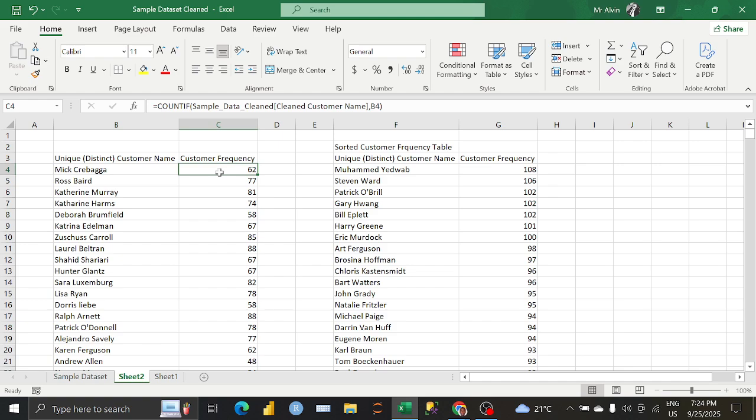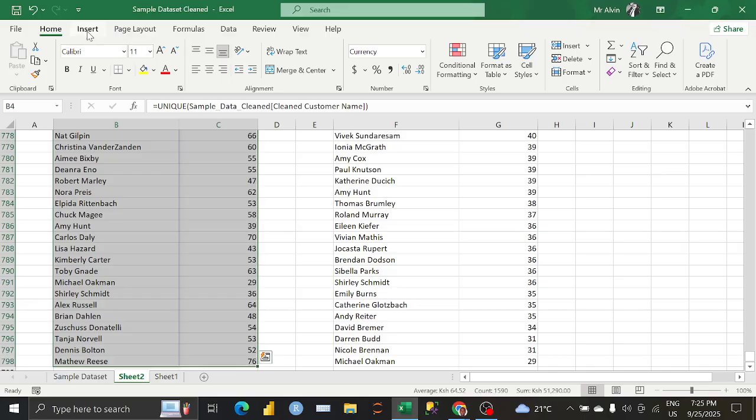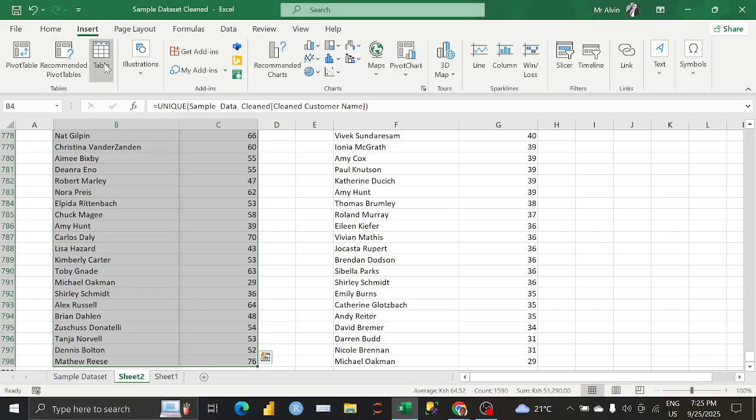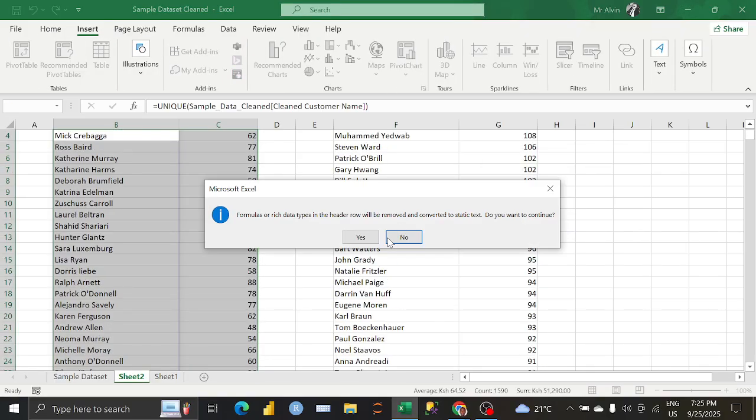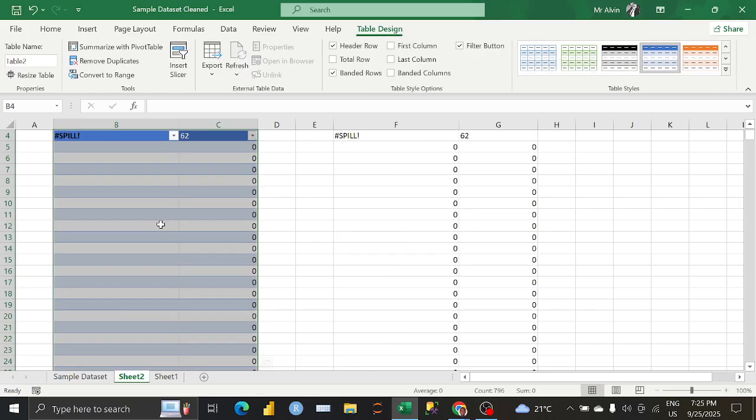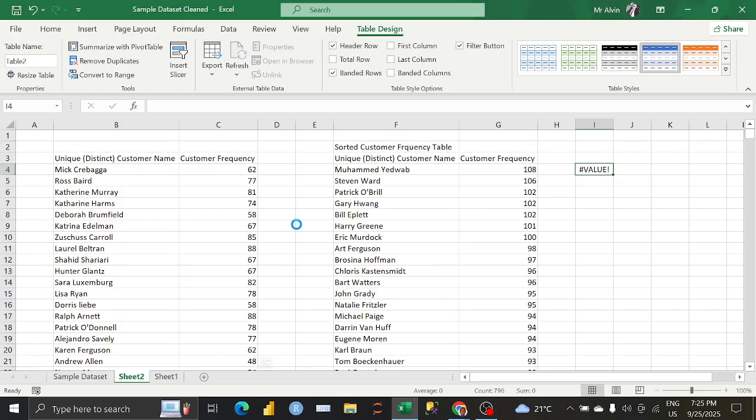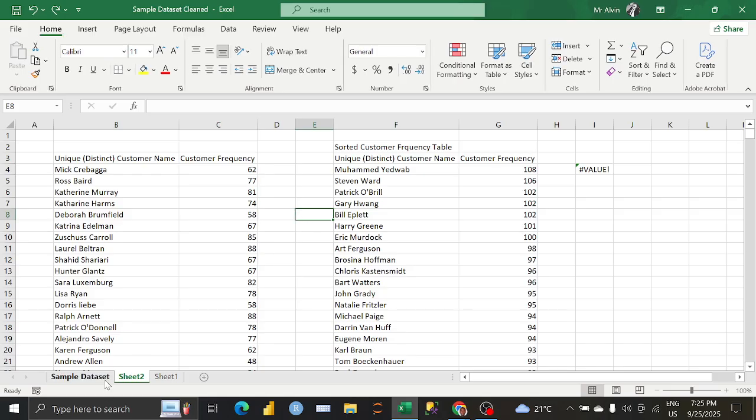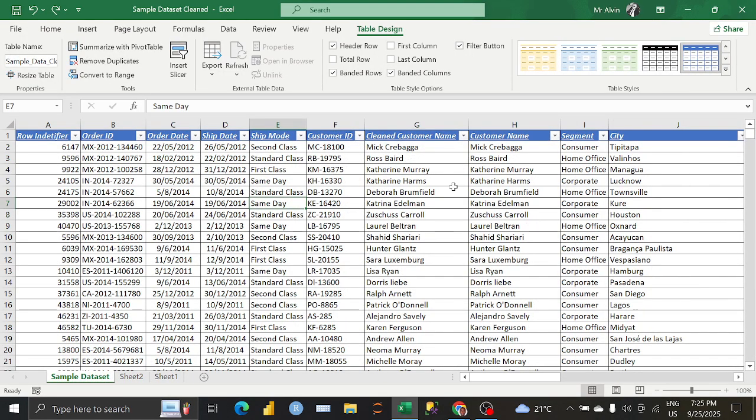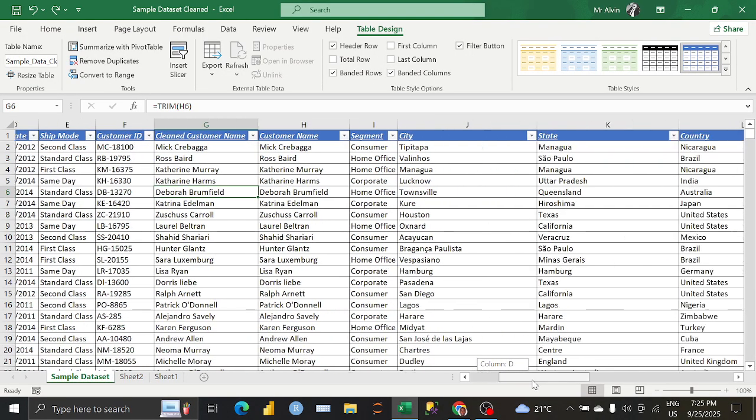So, one thing I'll tell you, whenever you use these formatted arrays, you cannot insert a table. That is why I've not inserted a table here, because it will bring an error like that. That is the reason why I've not done it. You can only use a table for formulas that do not bring a formatted array.